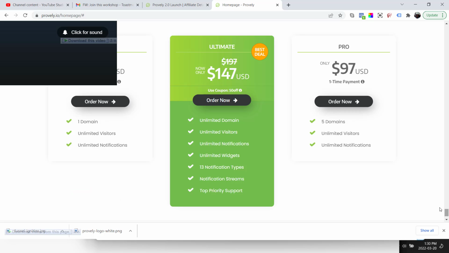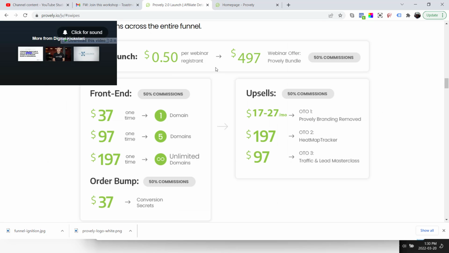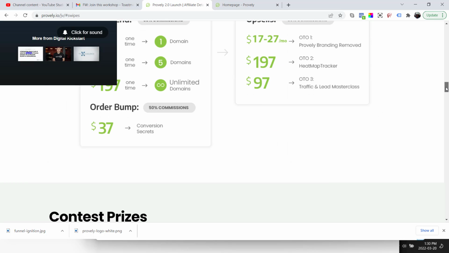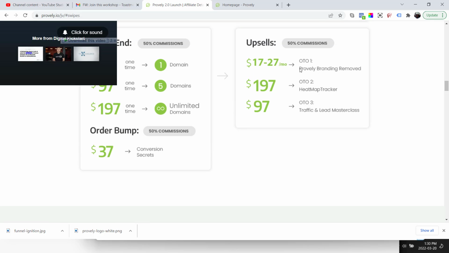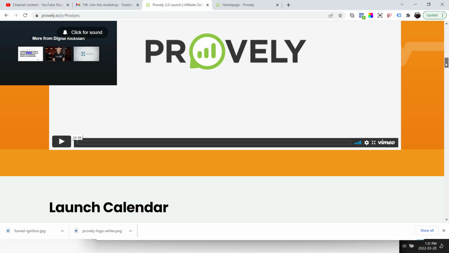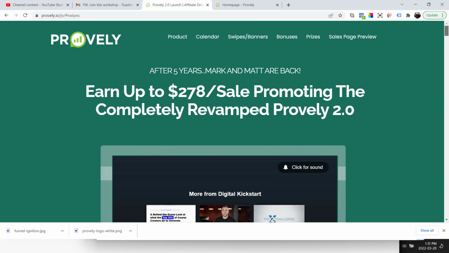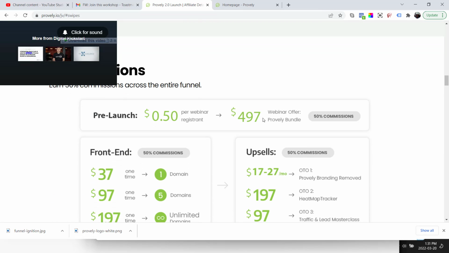Now, if you decide to go with the OTOs, there are a couple of OTOs here, which include the ability to remove the Provely brand, and that goes for a monthly fee of $27. There's also a heat map tracker that goes for $97, and additional training, a traffic and lead masterclass that goes for $97. There's also an auto bump that gives people access to conversion secrets, and from what I see here, there's a bundle option that goes for about $497. Okay, so this is what that offers here.